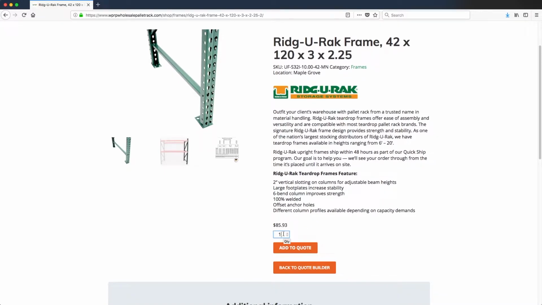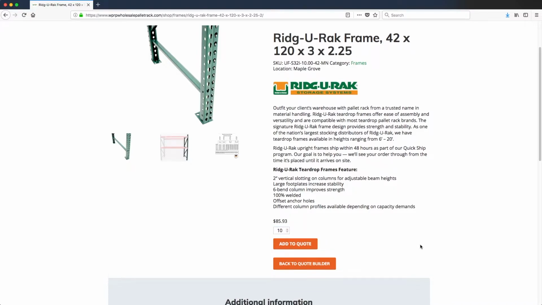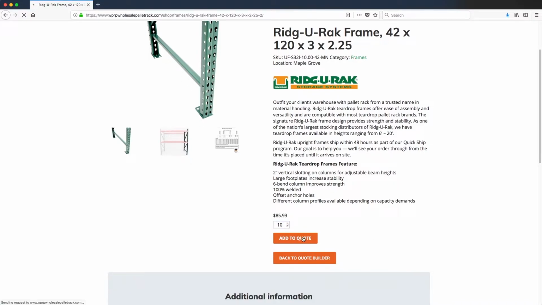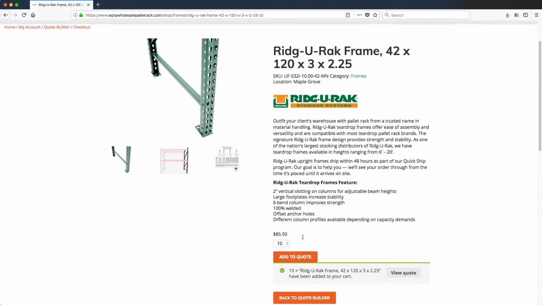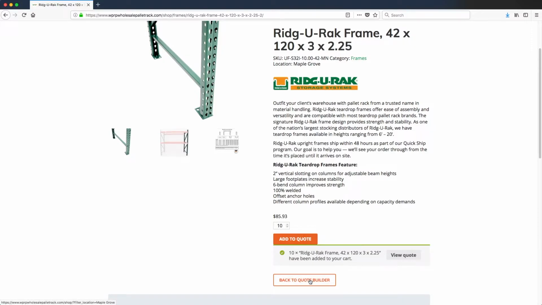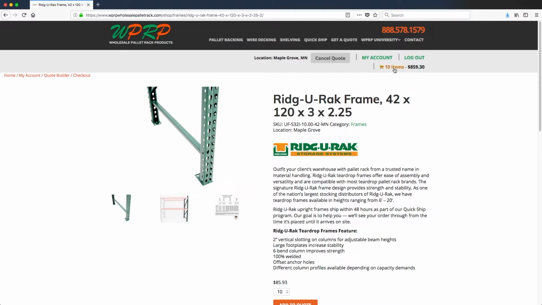Adjust the quantity if needed, and then click Add to Quote. To continue shopping, click Back to Quote Builder. Otherwise, click the cart link in the upper right. We're going to go ahead and view our cart items.